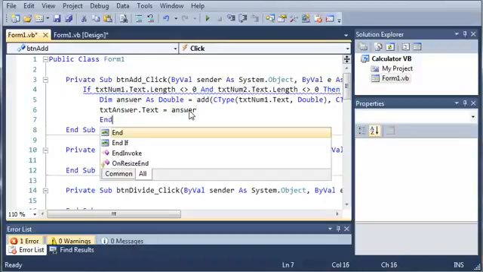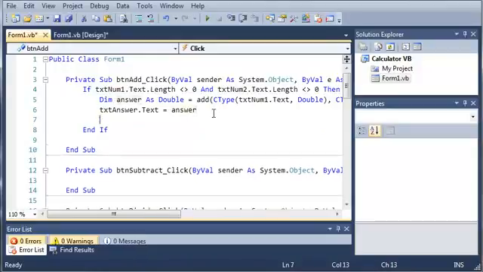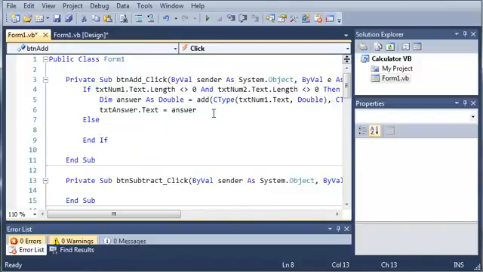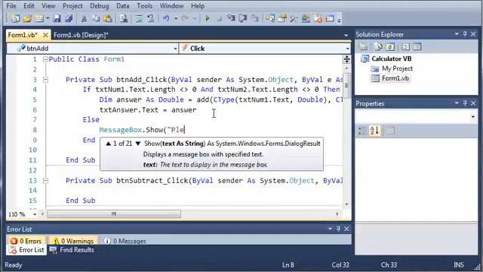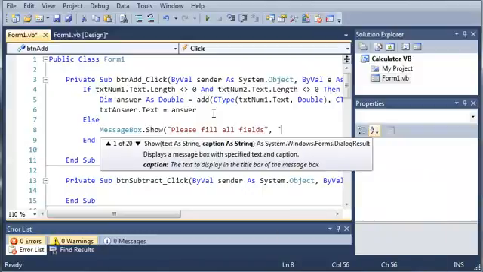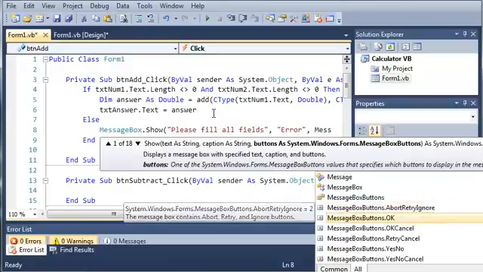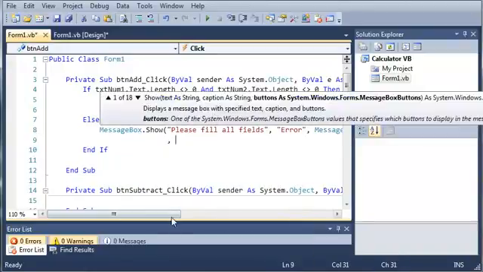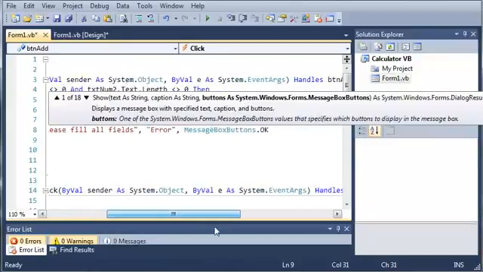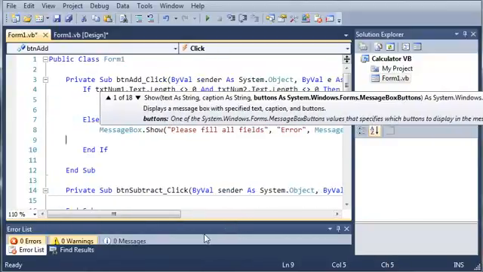So we'll just add an end if right here, and we're going to add an else statement. So else, and so if one of the boxes is empty, if the length does equal 0 on one of the boxes, then we're going to go ahead and type message box dot show, please fill all fields, and then we'll just set the title to error, and we'll type message box buttons dot OK, and we will set the icon just to a warning because an error didn't really happen.